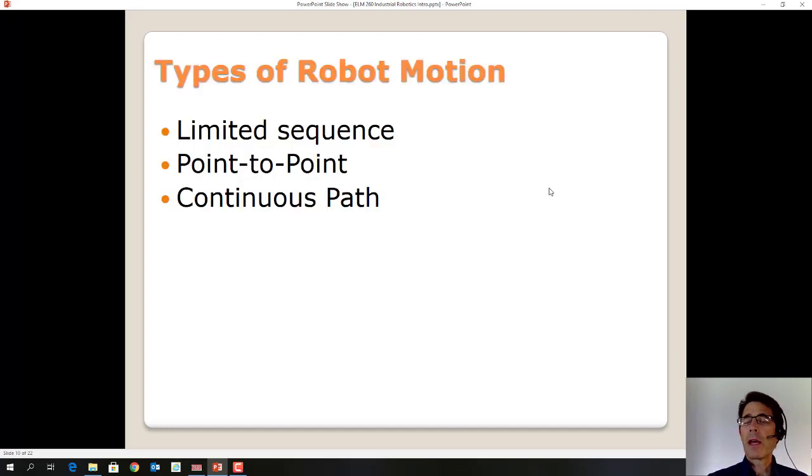Okay, some basic types of robot motion. The one I mentioned already is called limited sequence. That's the type where each joint has only 2 positions. Then there's a point-to-point type motion where a robot is programmed to move from point to point to point. The robots we're going to be using are that type of robot. Then there's a continuous path, which is a very smooth, curvy path. Essentially, a continuous path is like a point-to-point robot with a lot of points, so it can trace a very intricate path.